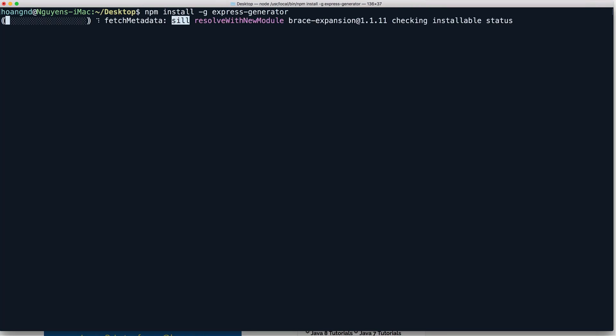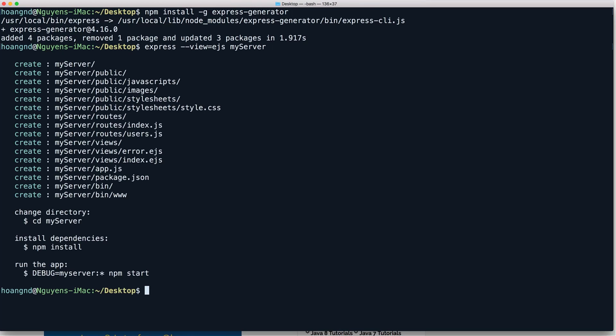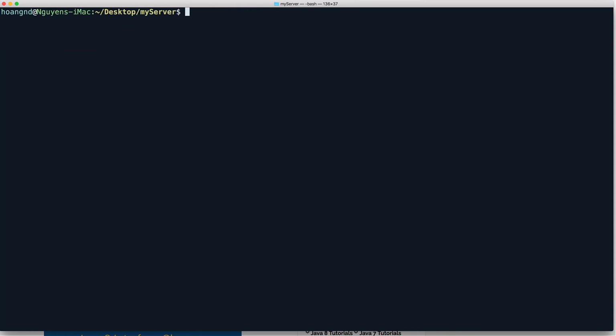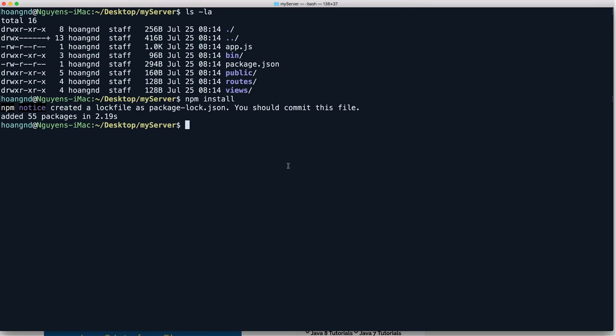And firstly, you need to install the Express generator as global so you can access this anywhere from your computer, from your Mac. So firstly, you can set the view as EJS, and my server is the application name. So this is a schema photo, and you can see the folder structure which is automatically generated.